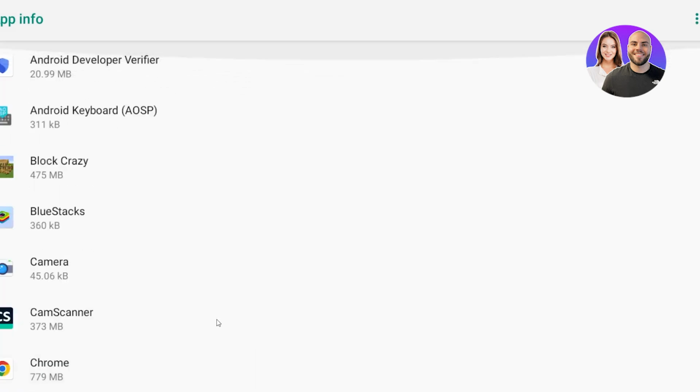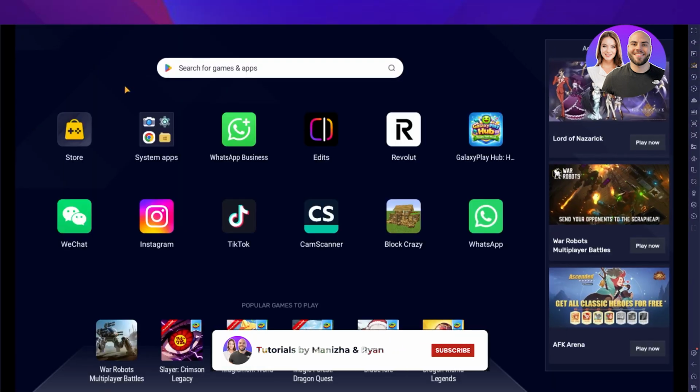And just like this, go ahead and do this for all the apps that have ads on them, and you're good to go. So that is how you can block all ads on Android.